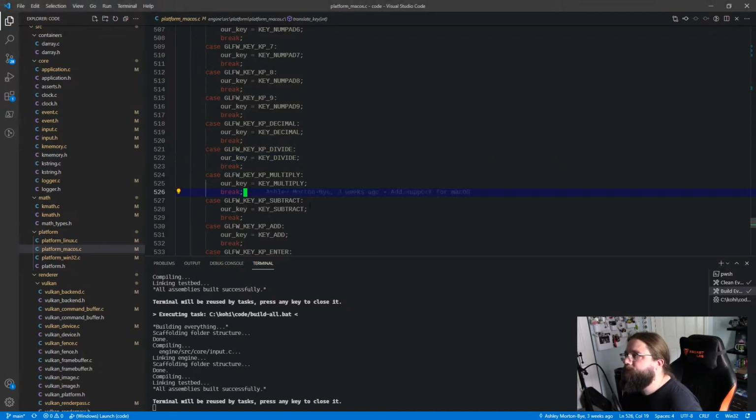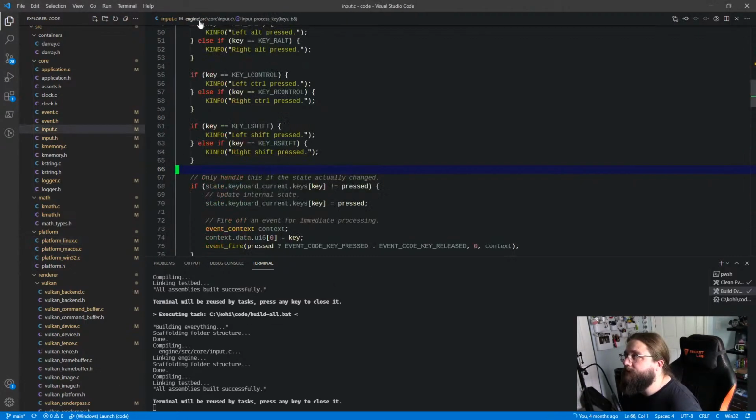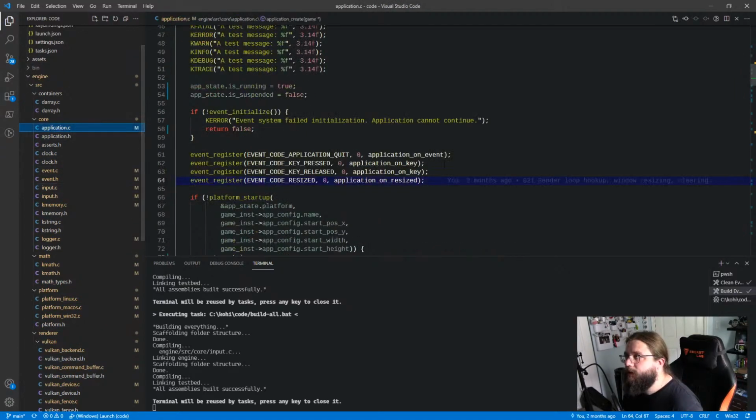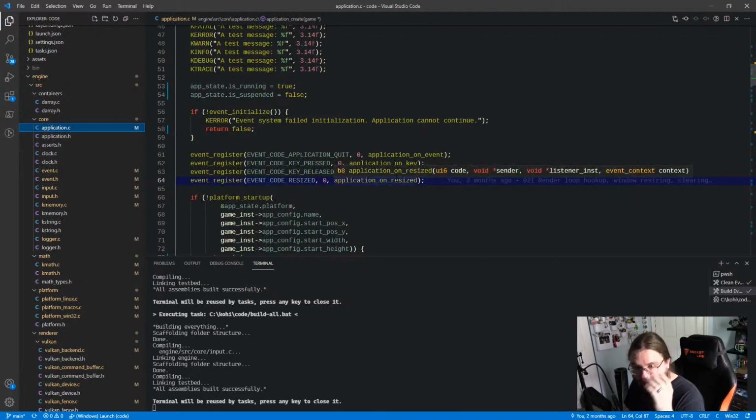Okay. Let me close some of these things here. It removes all the state not relevant to the key being pressed, you believe. I'm not sure what you mean by that.